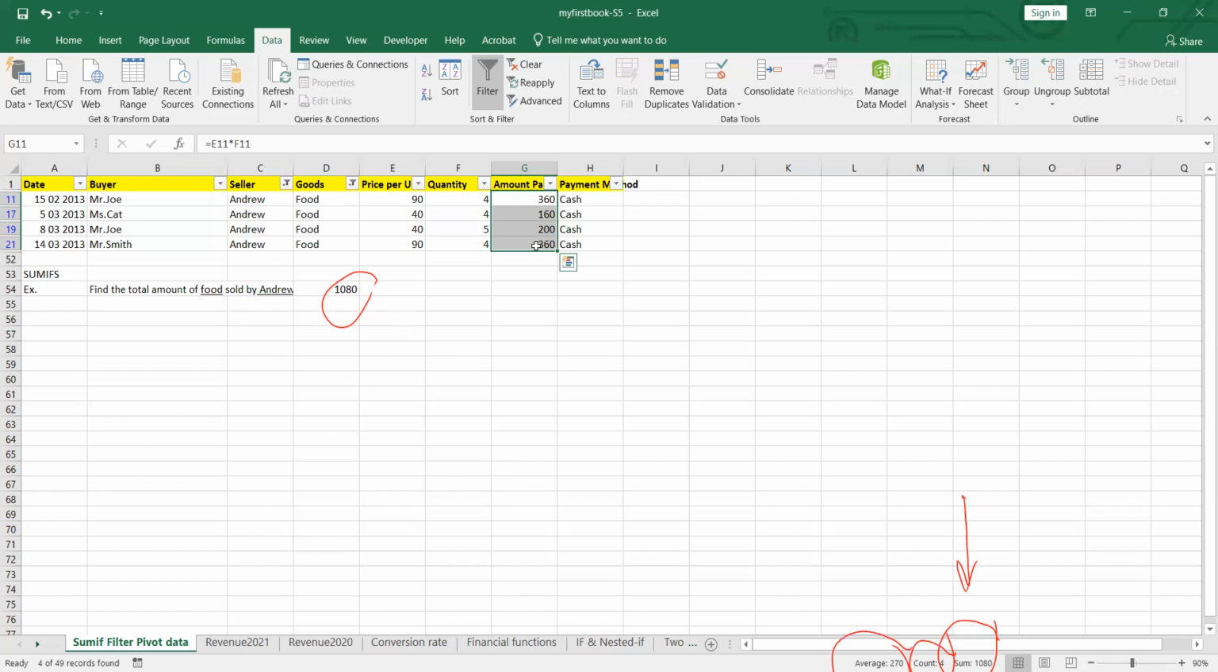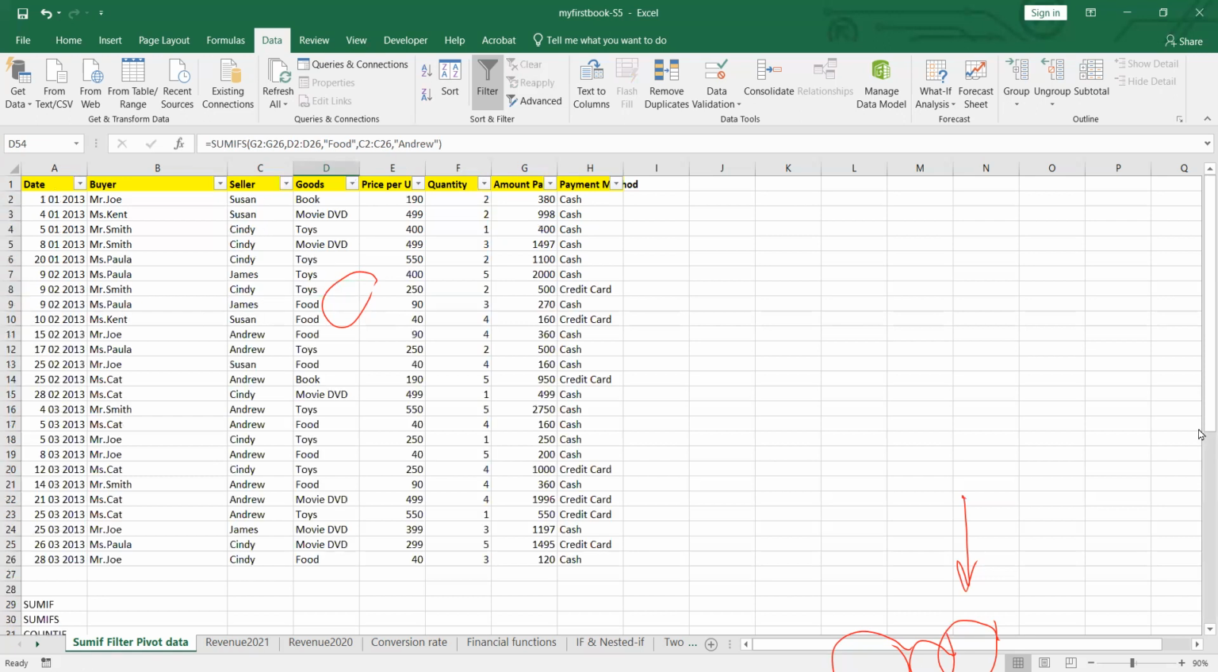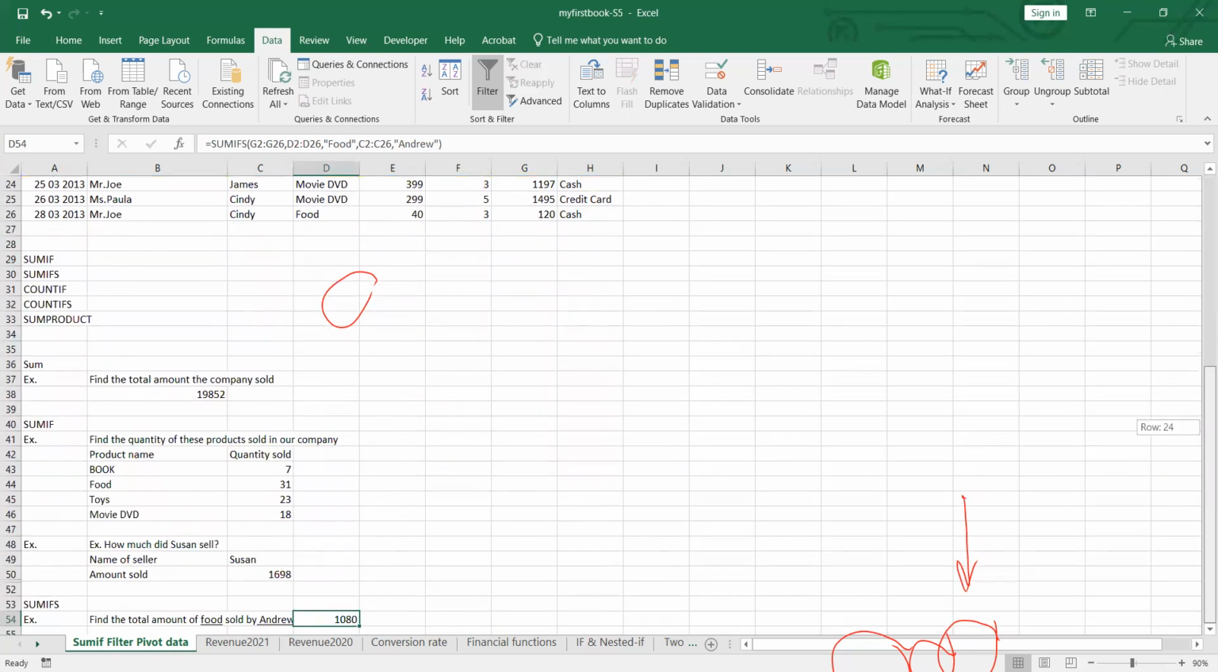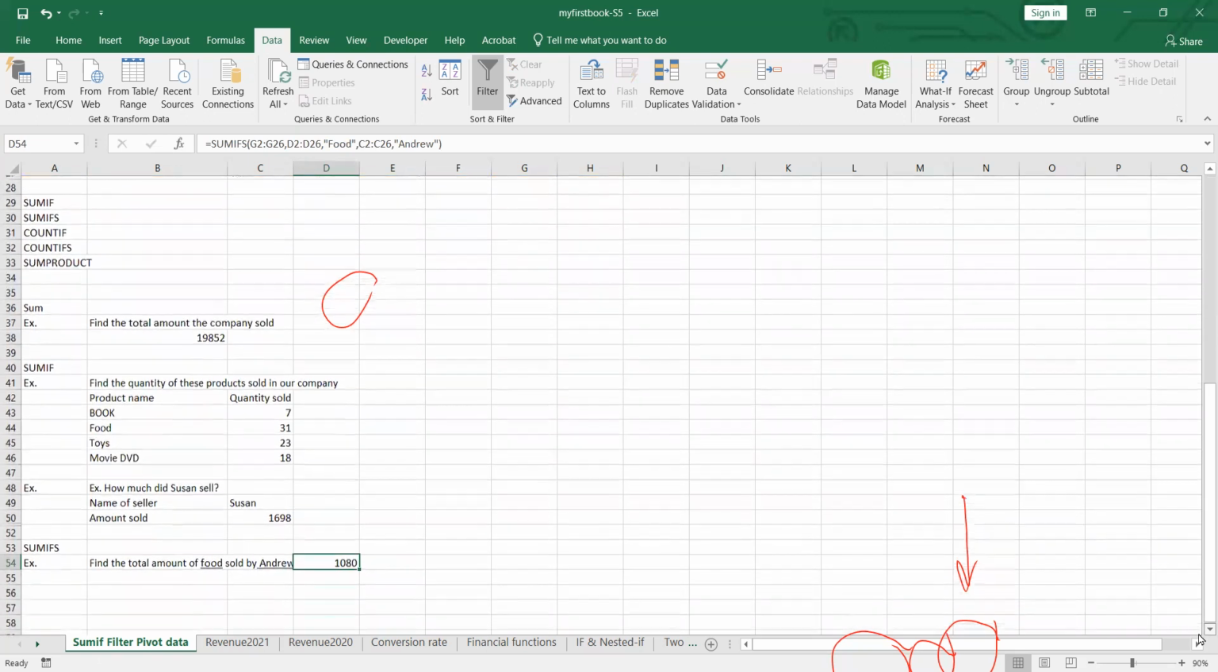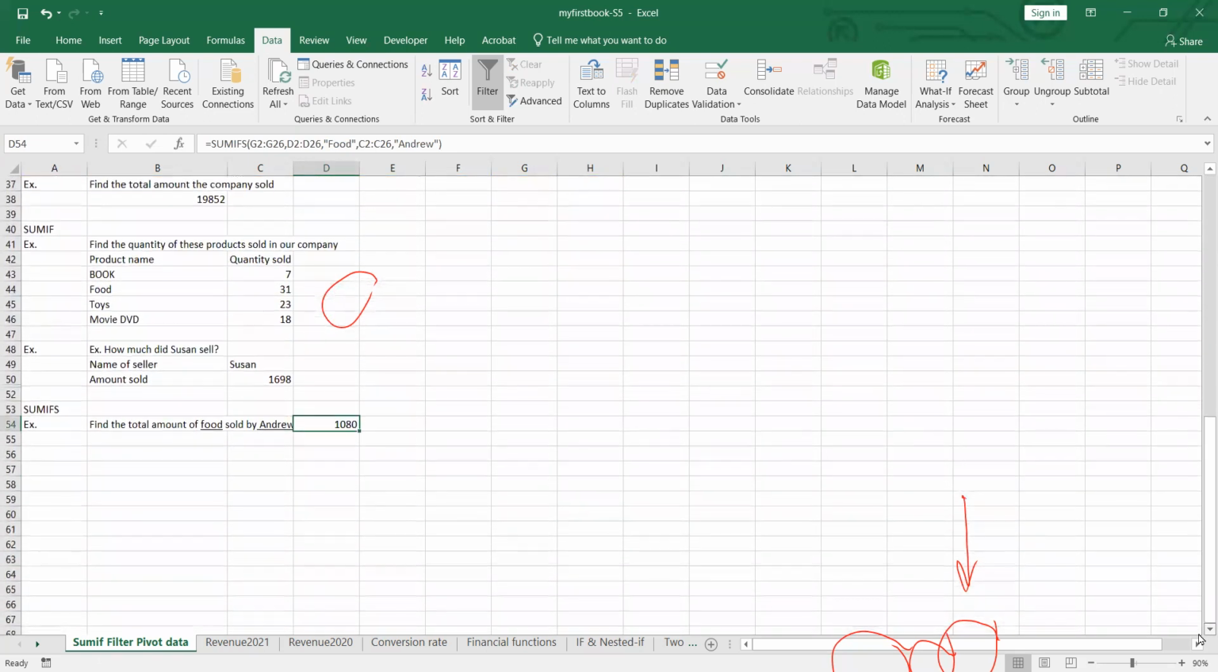So this is a quick look, but the quick look result doesn't last forever. Once you move the mouse pointer to somewhere else, it's gone. So if you want to have the data displayed in your worksheet, you have to use the SUMIFS function to help. Okay, so for this example, to see the food that Andrew sold, we get $1,080. Do you have any questions about this example? Anyone?